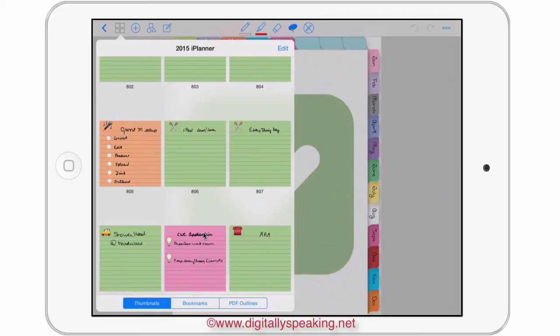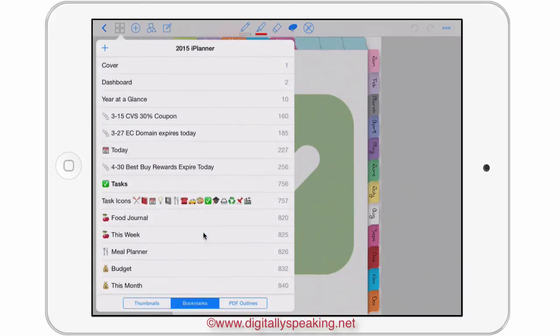I actually mentioned this in another video as well, but I show you the whole system in the video on my task management here in the iPlanner. So one last thing I'm going to show you with the tabs. I'm just kind of bouncing around here. I love my planner so much.